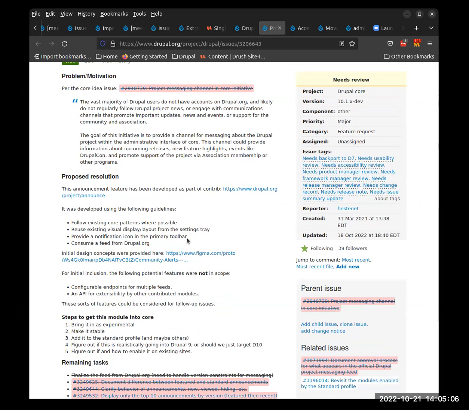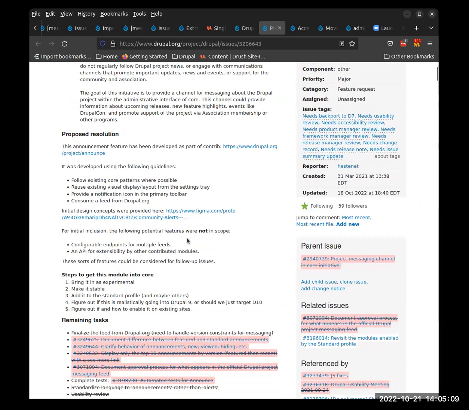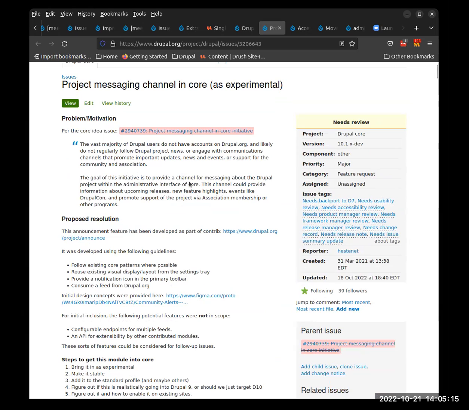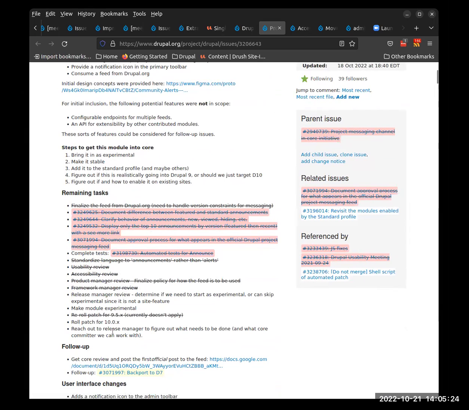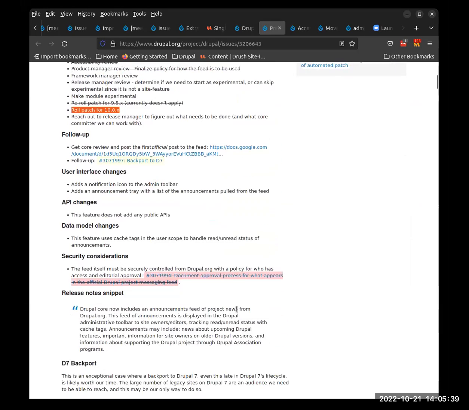There may even have been a core initiative at some point to make this happen, but it's been developed as a contrib module. This is the issue to bring that contrib module into core. As you can see, most of the remaining tasks have been checked off. I should check this one off. That's no longer needed. But the user interface changes are to add a notification icon to the admin toolbar and an announcements tray with a list of the announcements pulled from the feed.